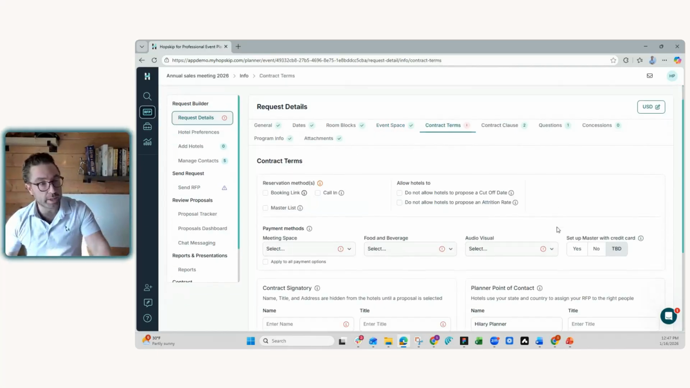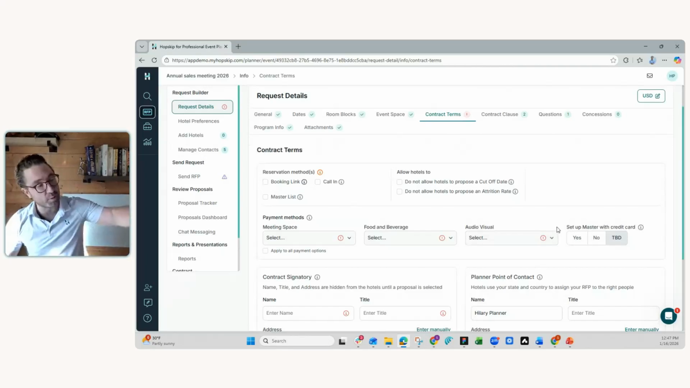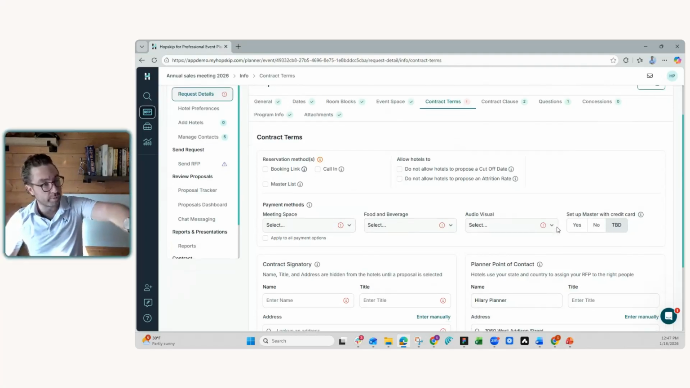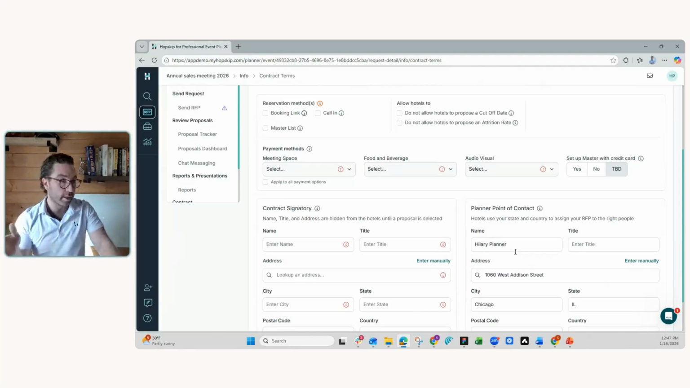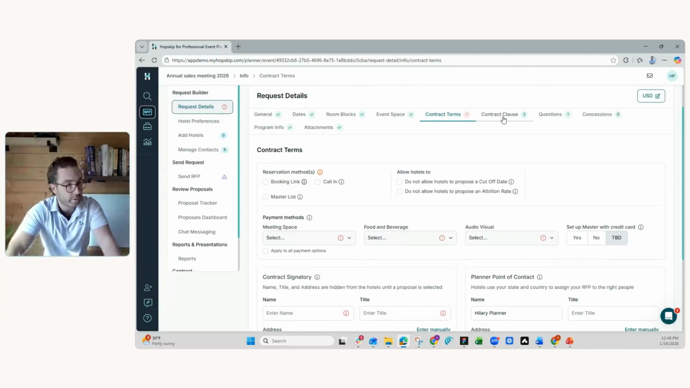Your contract term tab, I won't spend too much time here. This is all pretty standard stuff. It's where you're going to be specifying details of the contract. Your point of contact will pre-populate on the planner point of contact section. Contract signer information is what you'll need to add. Just to make sure everyone's clear, we do not share the contract signer name at the time of sending the RFP. We simply share the city and state, because a lot of hotels will use that city and state to assign the lead to their team or the appropriate salesperson.